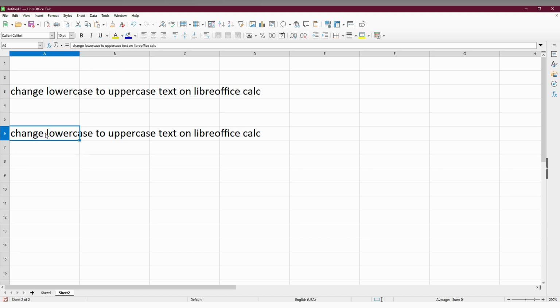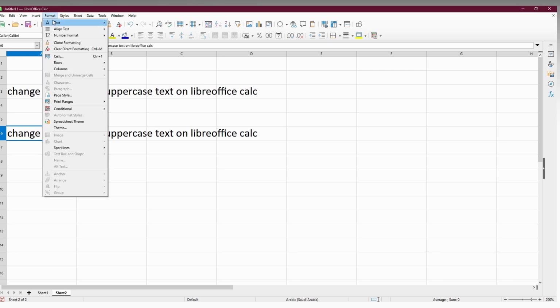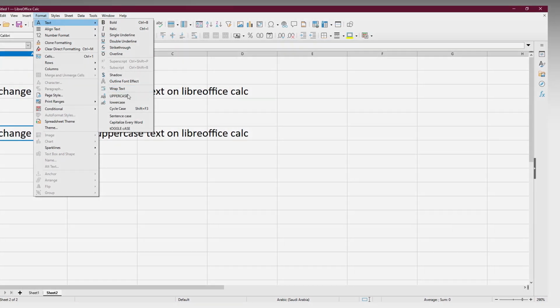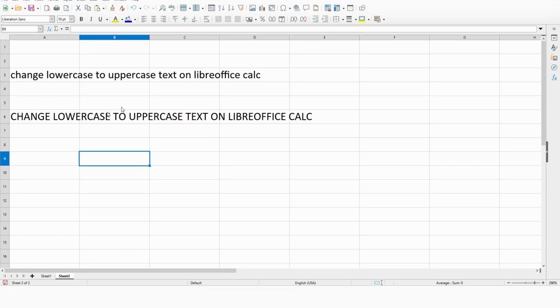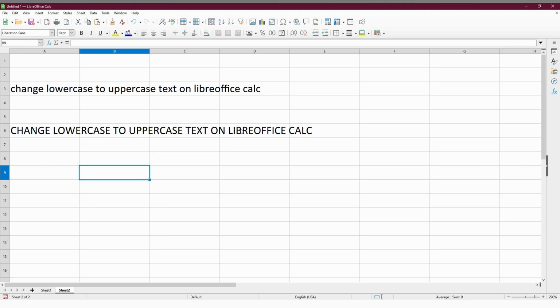You just need to click on the cell. You just need to select the text inside the cell. Just click on the whole cell first and click on the Format option. Go to the Text option. Then you just need to click on UPPERCASE. So now you can see the small letters have been changed to capital letters in your LibreOffice Calc spreadsheet.